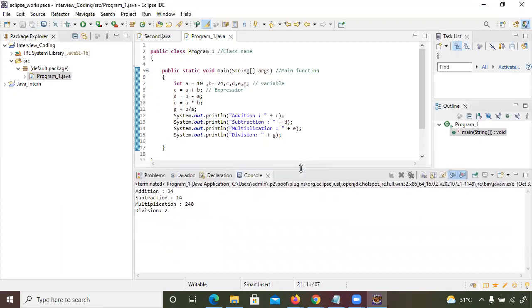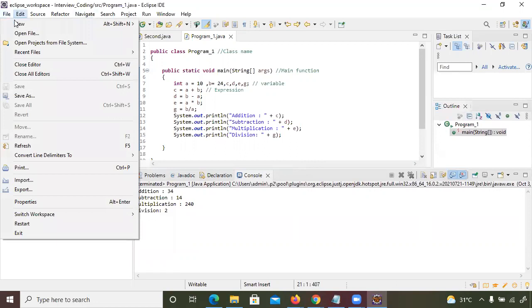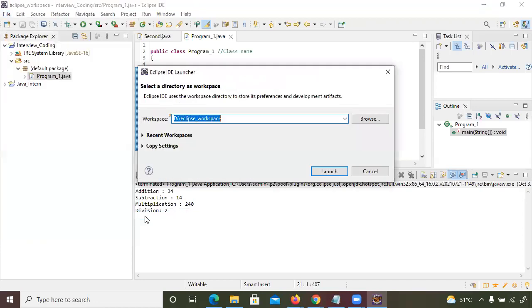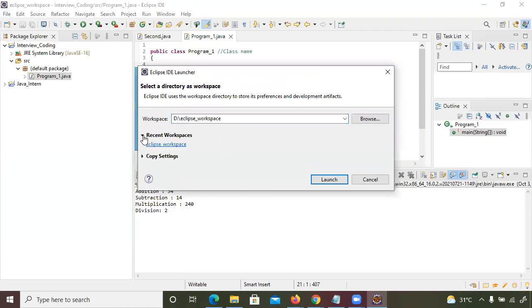Before you start learning Java, you should be familiar with this environment too. Like what is this: file, edit, source, refactor, navigate. In File, you will get all the options with respect to creating a file, and the workspace. Let me click on this workspace option. My current workspace is this one. If you want, you can change it, browse it, and select the folder where you want to keep all the files. Inside my D drive, there will be an Eclipse workspace folder which has all the files.